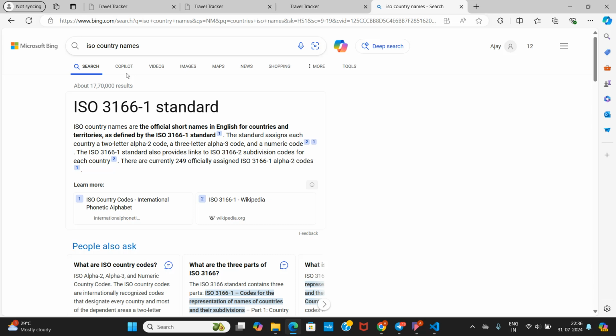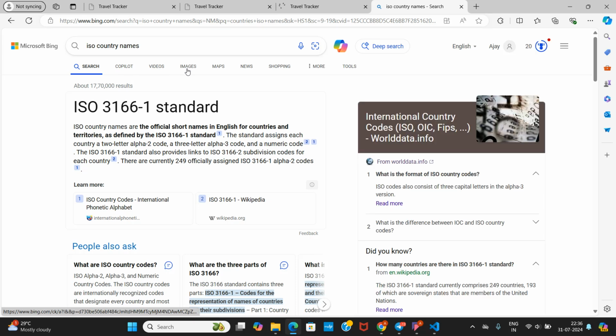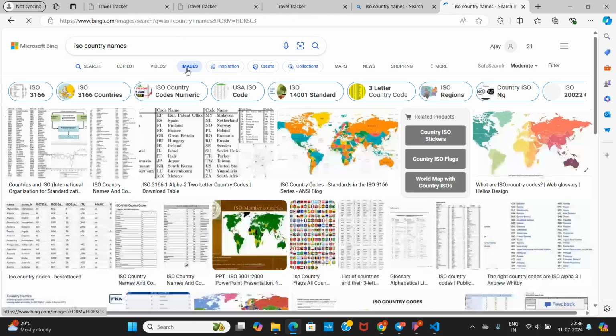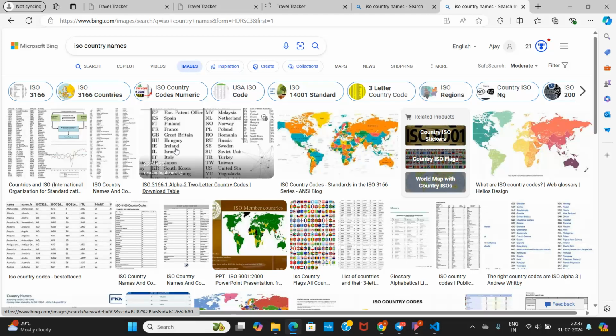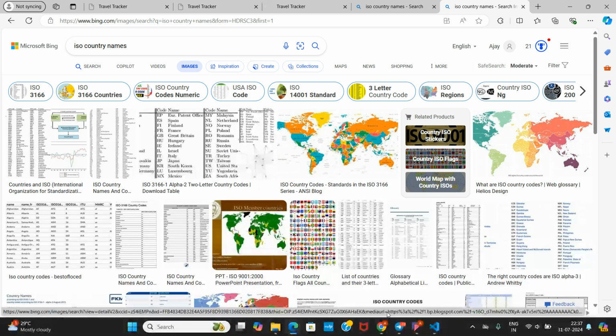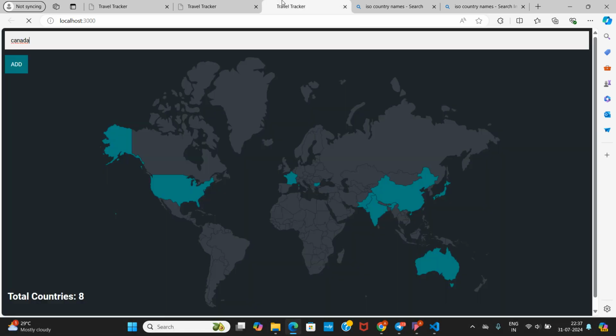ISO country names. Let's see. Italy, Japan, South Korea, Sweden. Okay, this is taking a while. This can't be stopped, I guess.